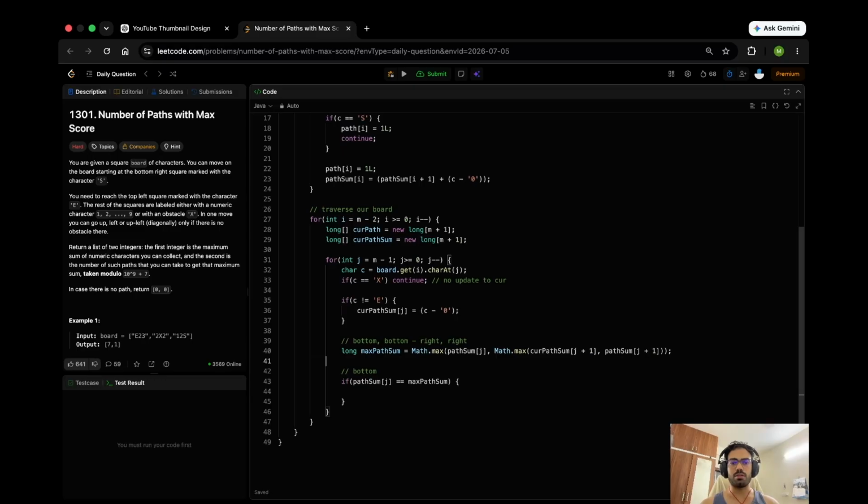Okay, we have to add this max path sum as well, right? Current path sum of j equals current path sum of j plus max path sum. Whatever the max path sum is, we are going to add it. Then if the path sum of j, what we are getting from the bottom, equals the max path sum, it's going to contribute to the number of paths basically, right?